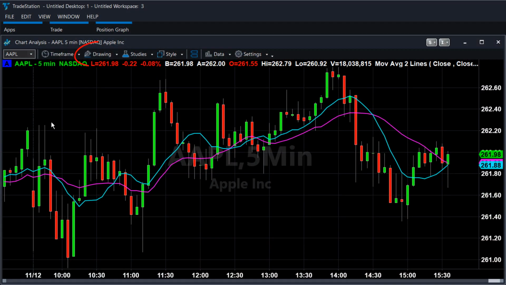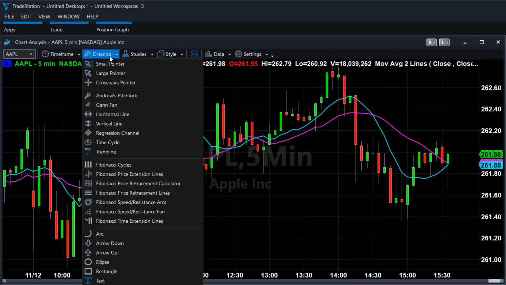If you like to mark certain levels on the chart by using trend lines or other annotations, click the Drawing button at the top of the chart to see all the drawing tools.